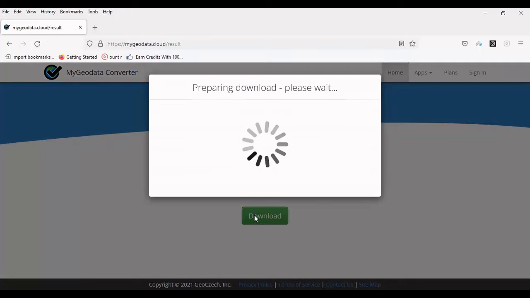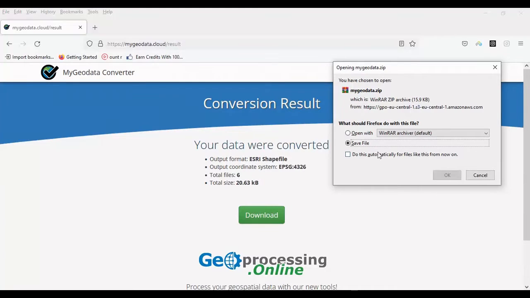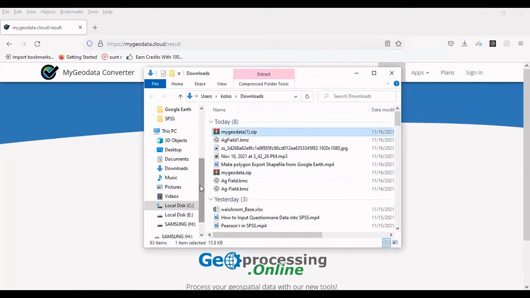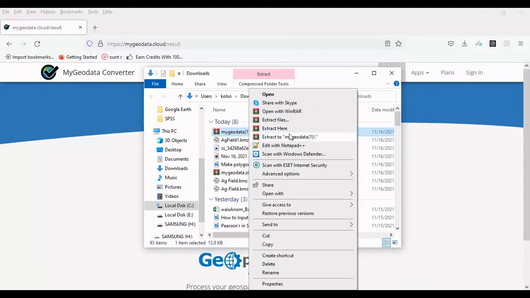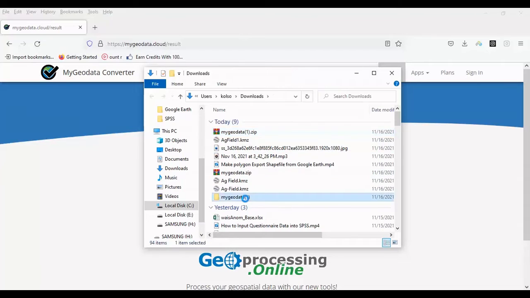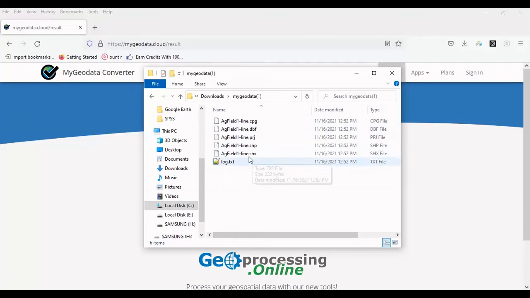The shapefile is ready and you can download it. I download the file. And I can decompress the file and check the shapefile. All the files for the shapefile are in the folder.